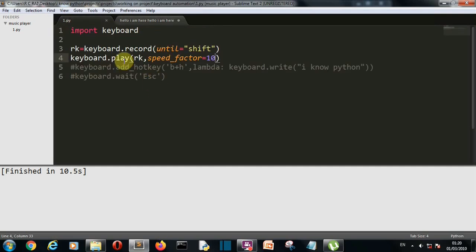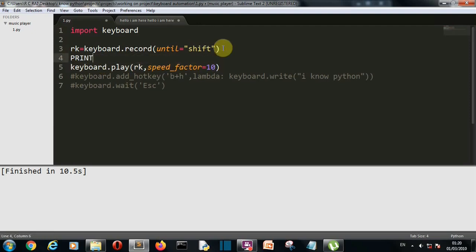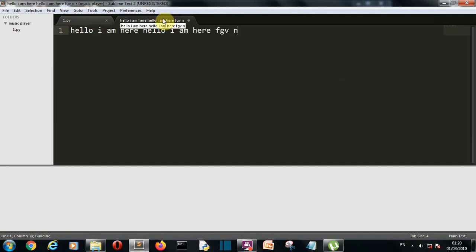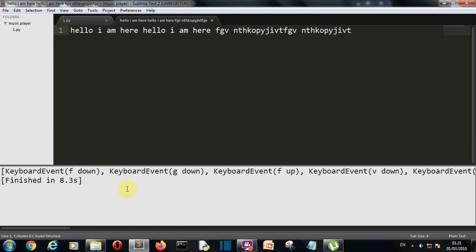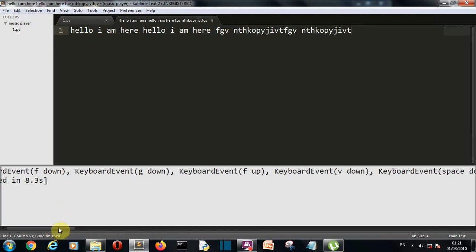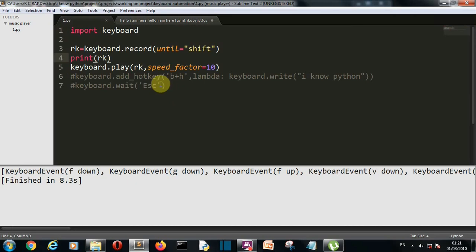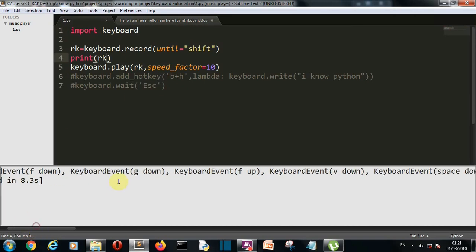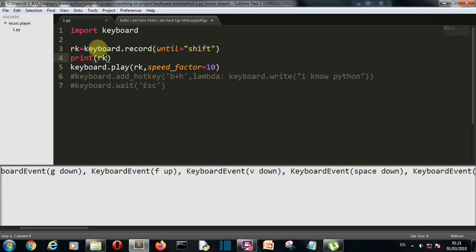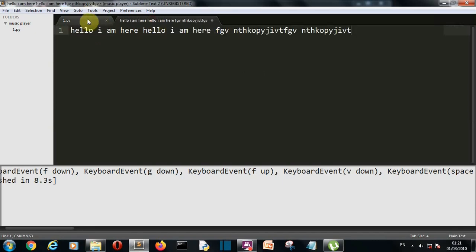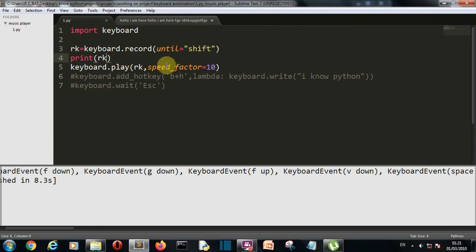The output of this keyboard.record function is the keyboard events that I have shown you. Let me show you once again. Print RK. Let's press the shift button, and there you can see that this was the output from the keyboard.record function. The keyboard events were the output. What I have done here is print that text again by using keyboard.play.